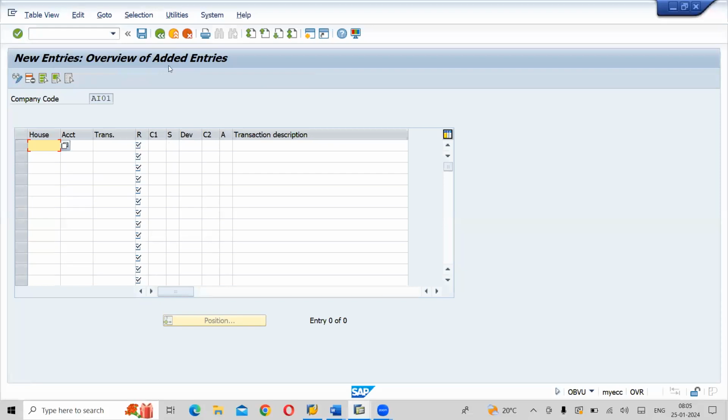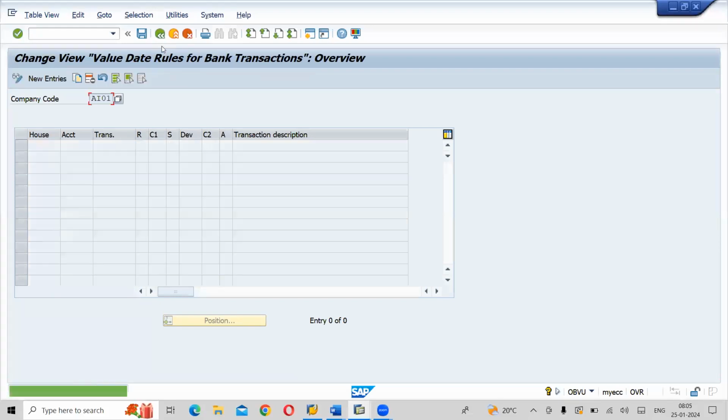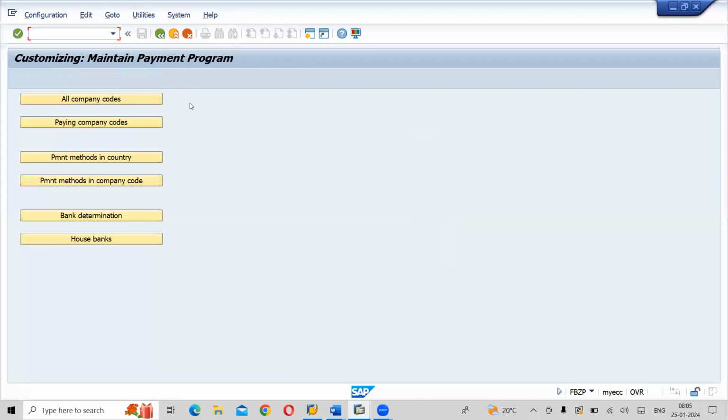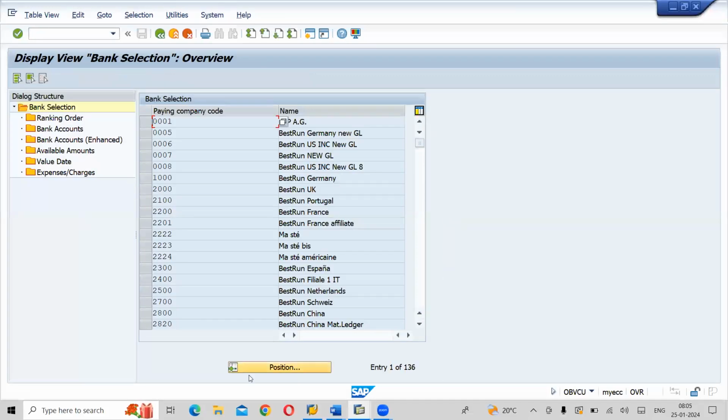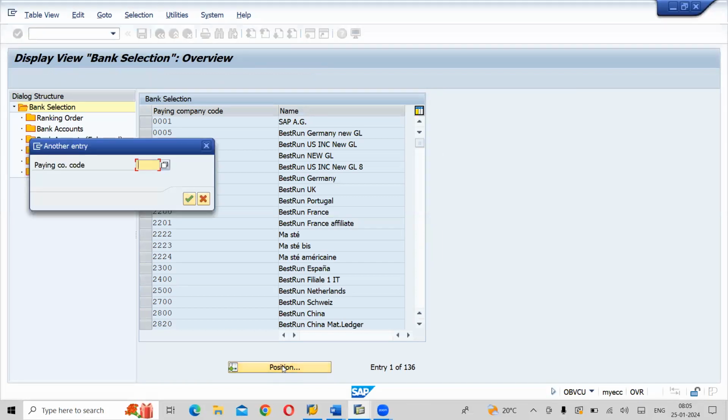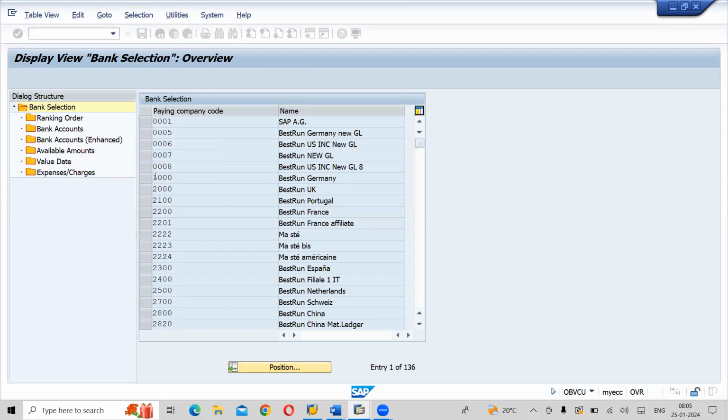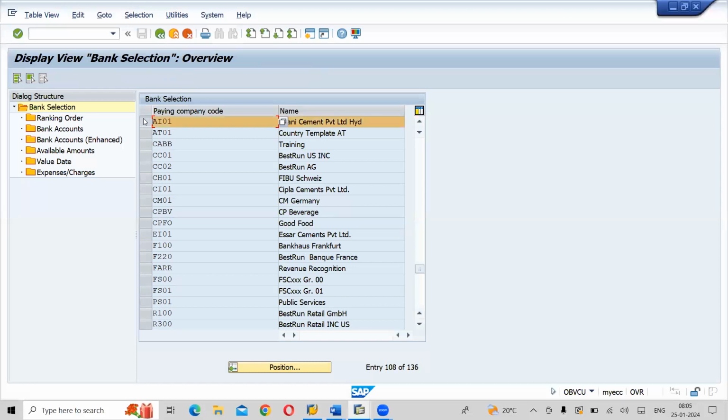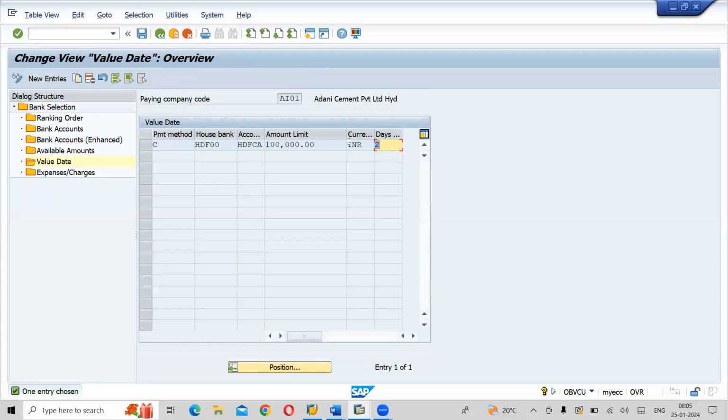Here we have already given this one, bank determination, value date, sorry, company code position, company code AI01. So select value date. We have already defined 2 days. Tomorrow we will run this payment run, and I'll show you how it will take 2 days.